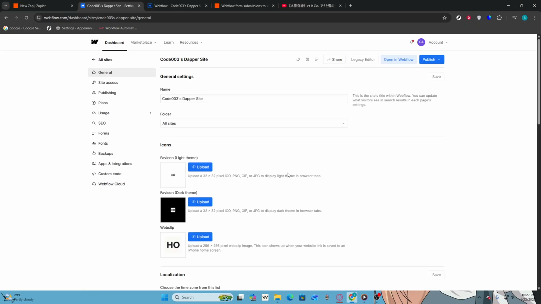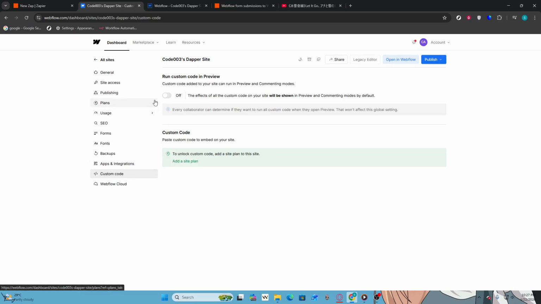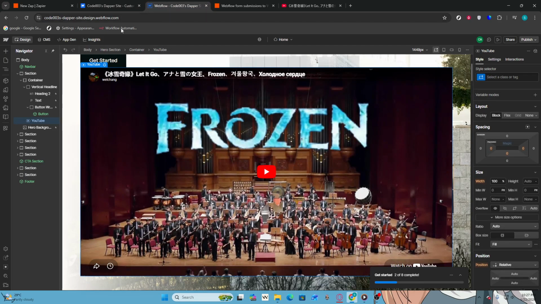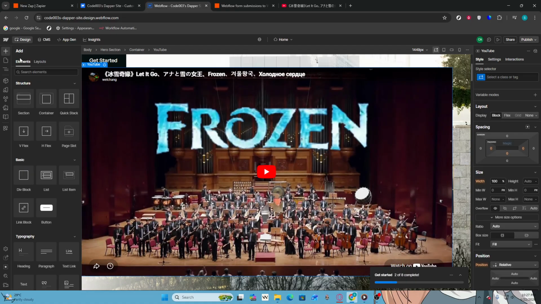Once the page loads, you will see various tabs on the left side. Look for the tab that says Custom Code and click on it to access the custom code settings. Upon clicking Custom Code, you will be greeted with fields where you can input your code.